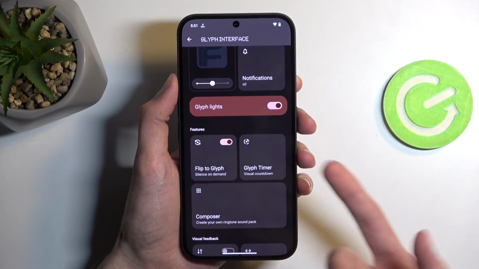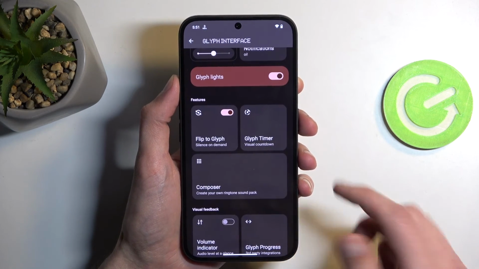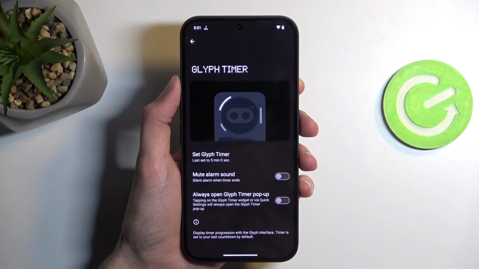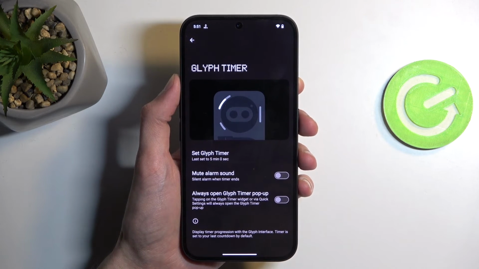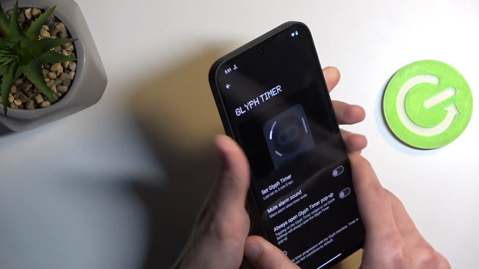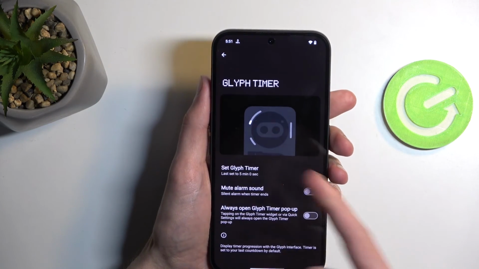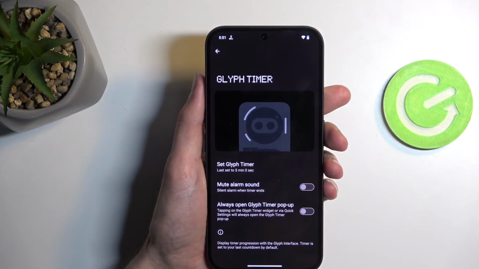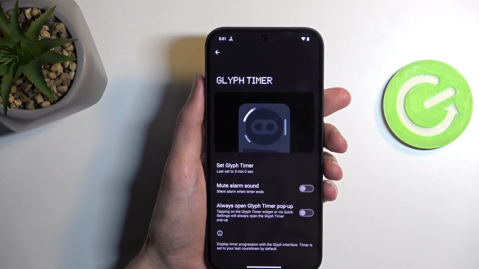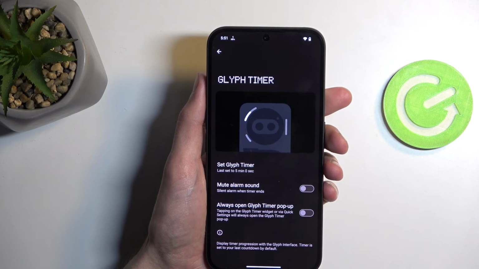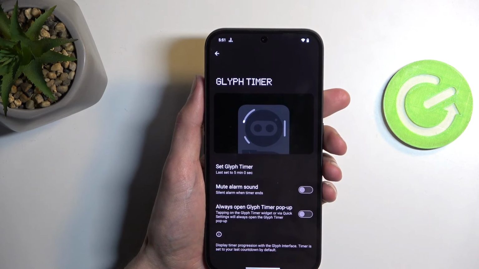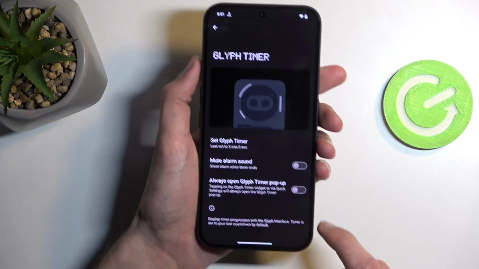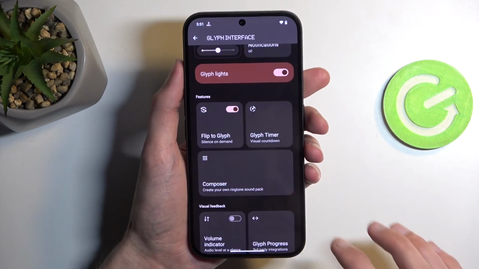And you have things like Glyph timers, which I'm kind of curious how that works on here, considering on the non-A version there is much more of it, but let's actually show it. No, but you can see it right here. So it does look like it's going to work pretty well right here, even though it's a smaller Glyph surface, as I guess that's the best way to describe it. There is less LEDs on the back compared to the more premium versions of these devices.